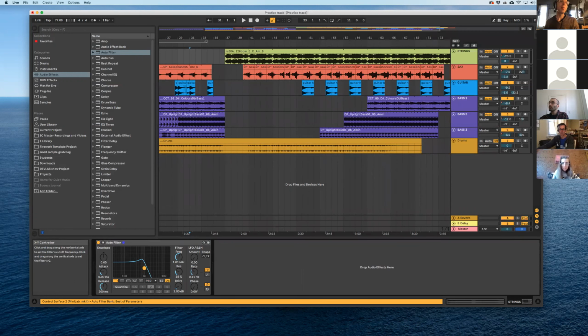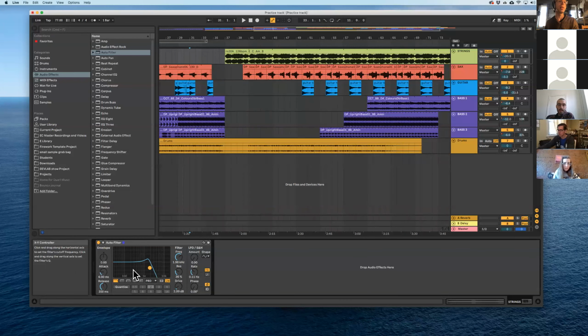Okay, back to the auto filter. So what this blue line is showing is that it's going to cut all the sounds above this point, above the blue line. So everything under here is going to pass through, and everything over here is going to get cut. So this kind of filter is called a high cut or a low pass. And it sounds like this.